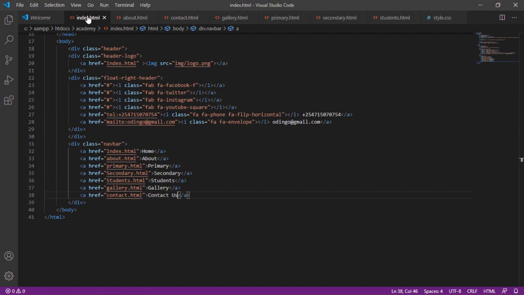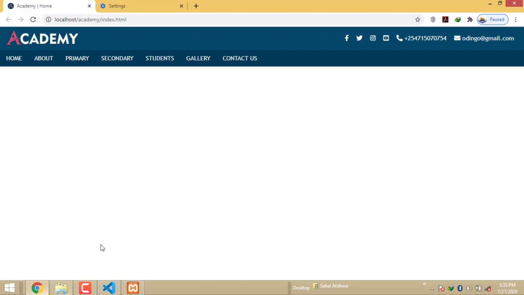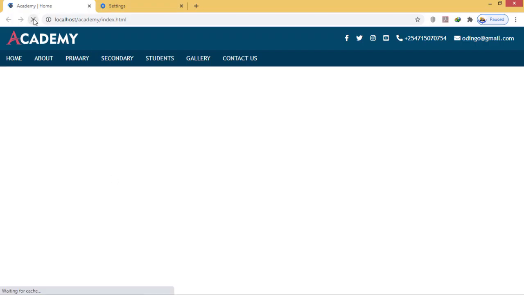Oh, did we add it on the index? No, we added it on a different page. So let's put it here on the index page. Let's say class active. If this is the active page, let us go back and see. It seems we added it on a different page altogether. So you see it's now coming there. It means that at this particular point we are viewing the home page.